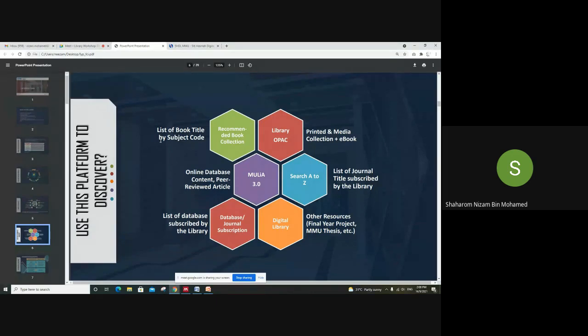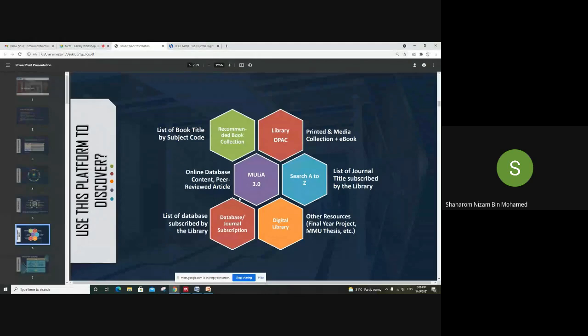Then we have the library OPAC. This is for you to search library printed and media collections plus e-books. Normally, with the library OPAC, you search for books, for example, to get the call number. And then Mulia 3.0 is for you to search online database content and peer-reviewed articles. Mulia 3.0 is sort of like a search engine, like Google, whereby the system will crawl all the information in the library database.